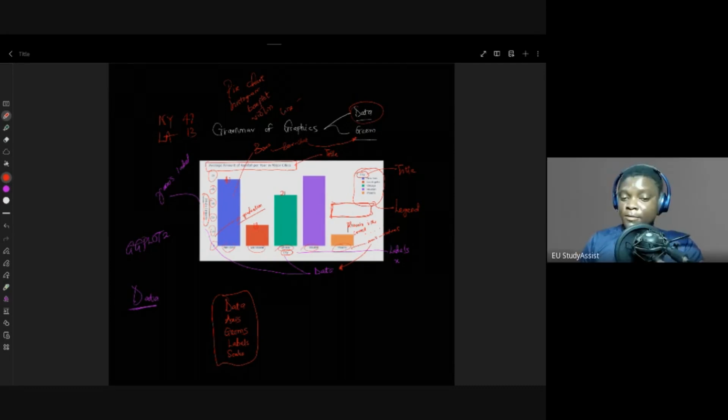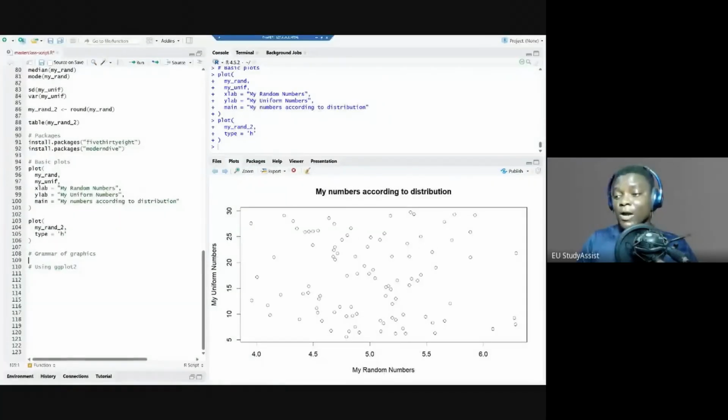Okay. Now I will be presenting, and we'll see how we can combine all of these which I've said in ggplot2, and we'll see how it makes sense. Actually, it will make the whole process quite easy and nice. Okay. So now we have ggplot2. Of course, I've explained the grammar of graphics. Let's look at this. We have my rank, right? My rank is a data.